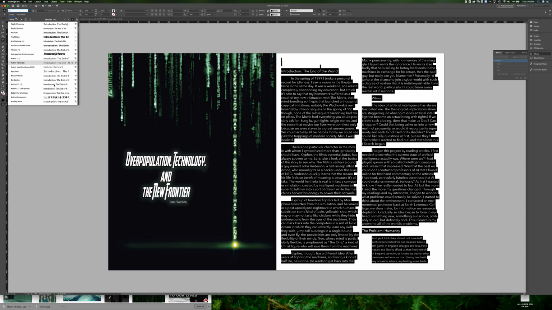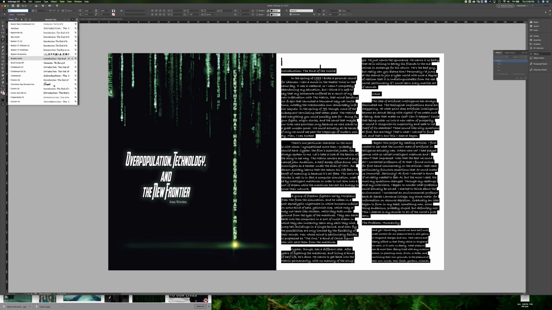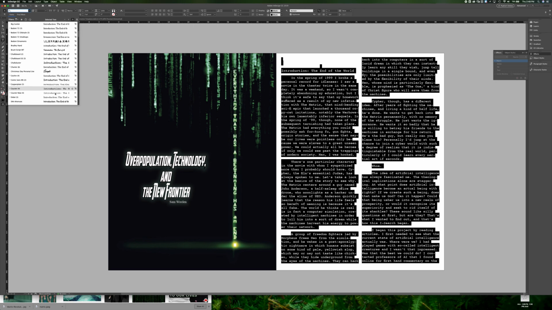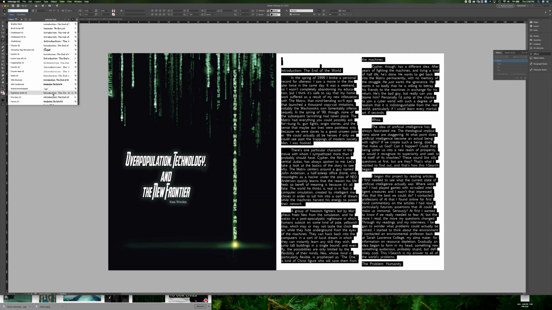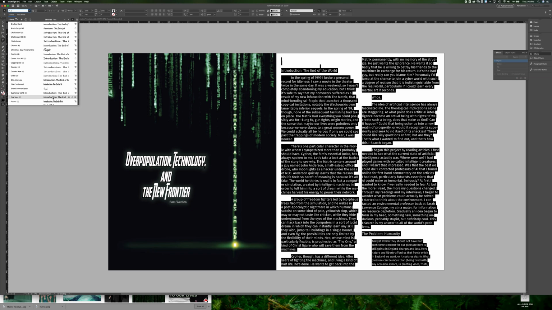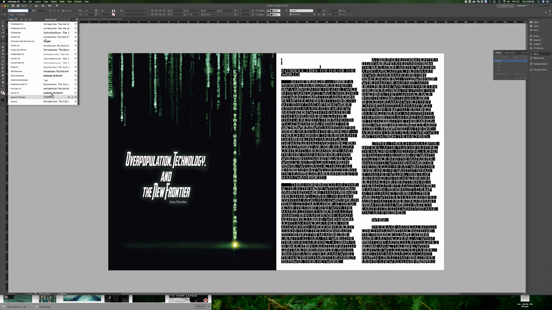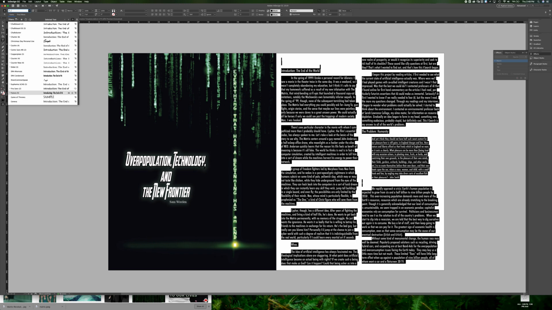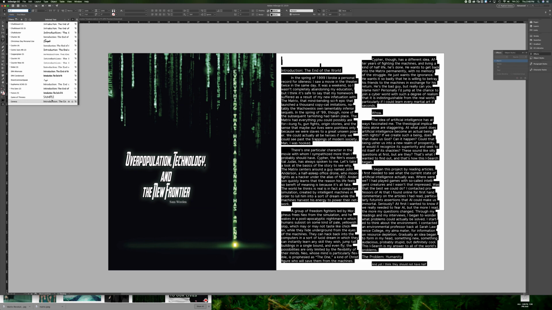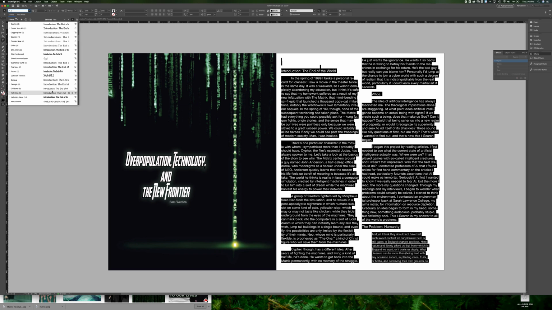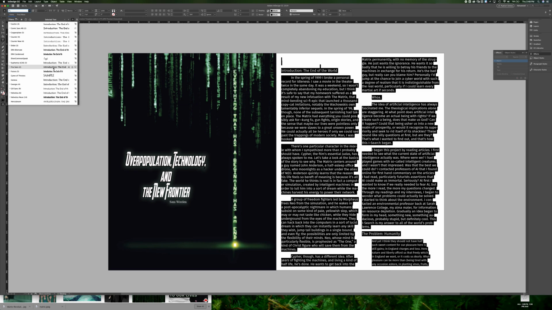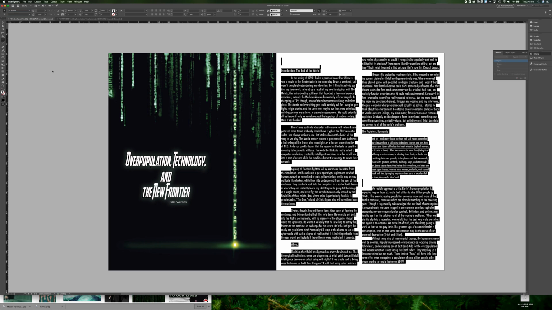Avenir Next isn't bad. And I could always go into dafont.com and find something that's very specifically what I'm doing. That's kind of nice. Futura. So, yeah. Game of Thrones. Let's use this Futura thing.